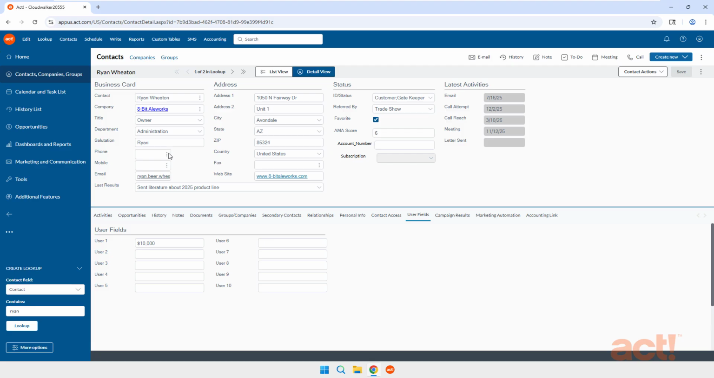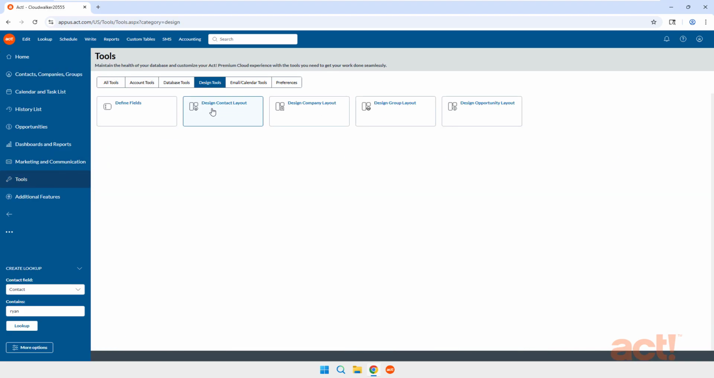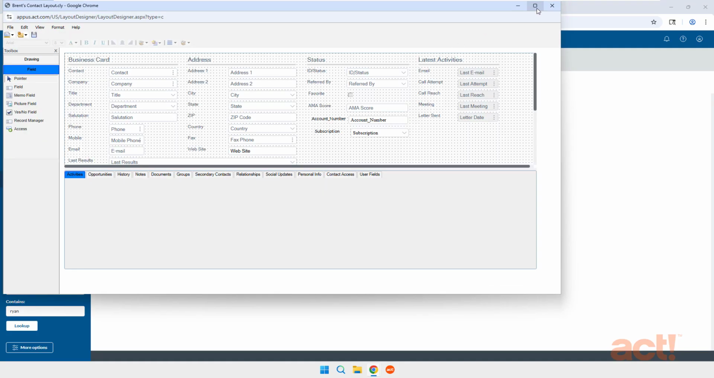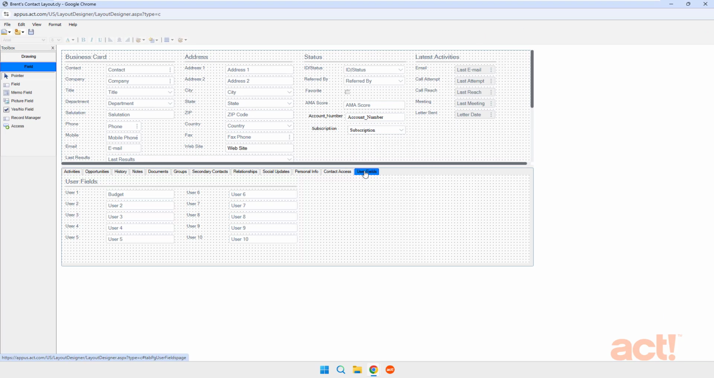To do this, we'll go back to the Tools area, and I'm going to use the Design Tools filter to find the Design Contact Layout option. I'll click that to open the Layout Designer. From here, I'm going to go to my User Fields tab, where we can see this User1 field is now the budget field, but I need to change this label to the left of it. So I'm going to double-click that label, and I'm just going to type in budget, and that's it. I can worry about resizing this and changing fonts later, but for now I'm just going to click Save. And then from the File menu, I'll choose Exit.